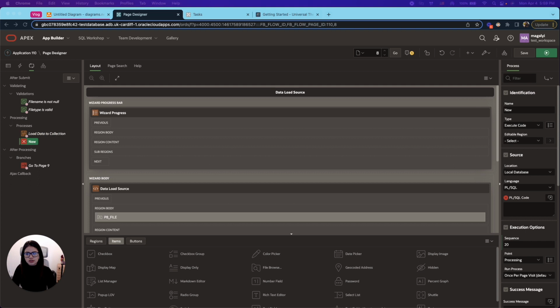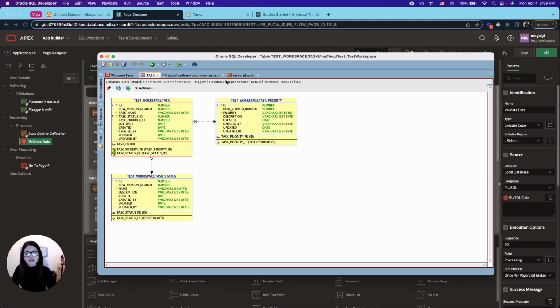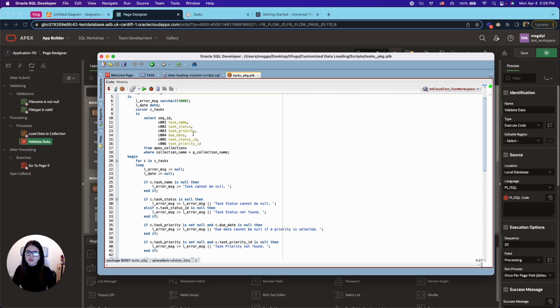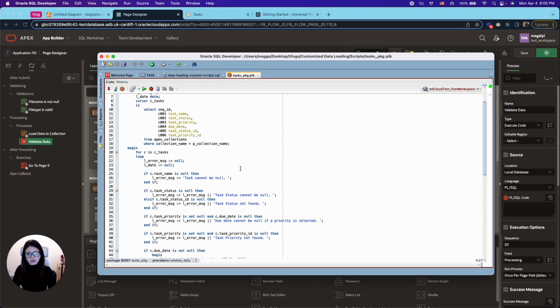So for this process, we're gonna name it validate data, and for this we're gonna call our package. So if we take a look really quick in here in our package task, we have a procedure called validate data that requires the collection name, and it will loop through each of the values to check for any errors.